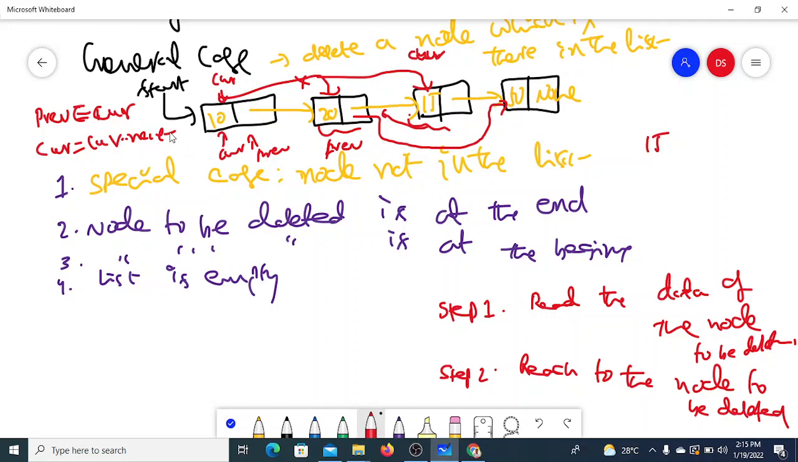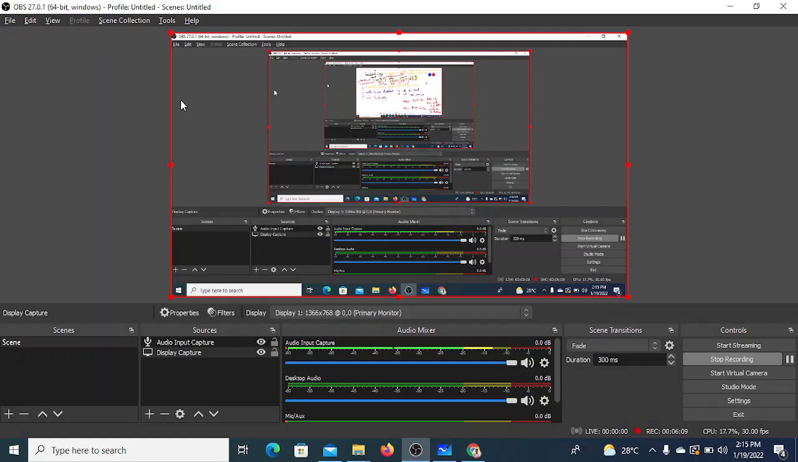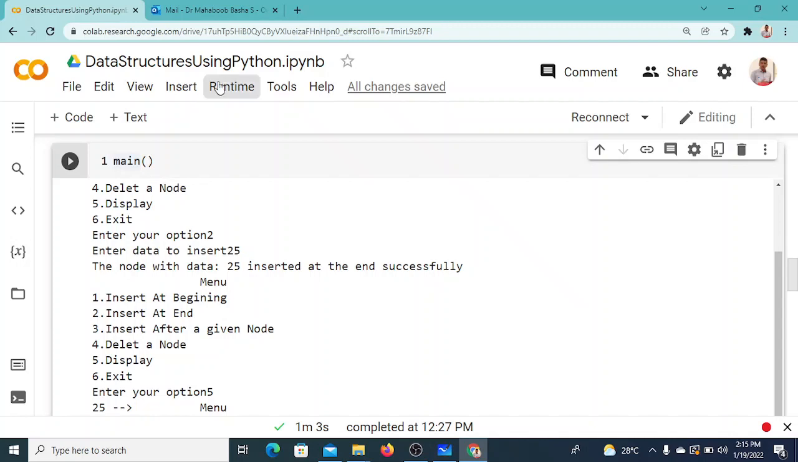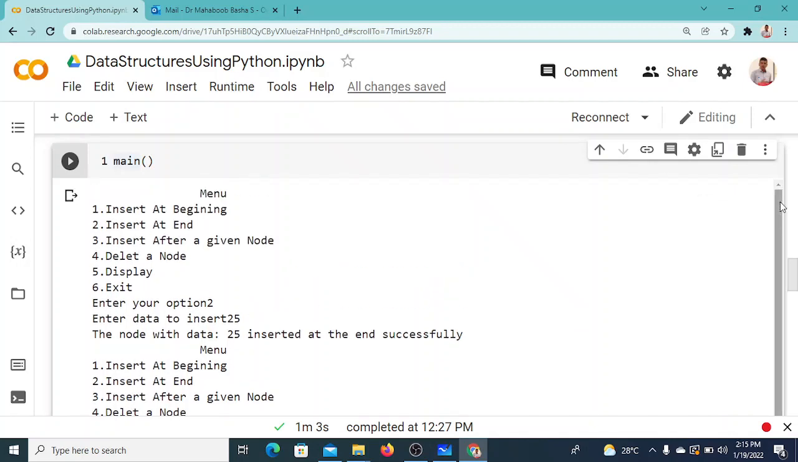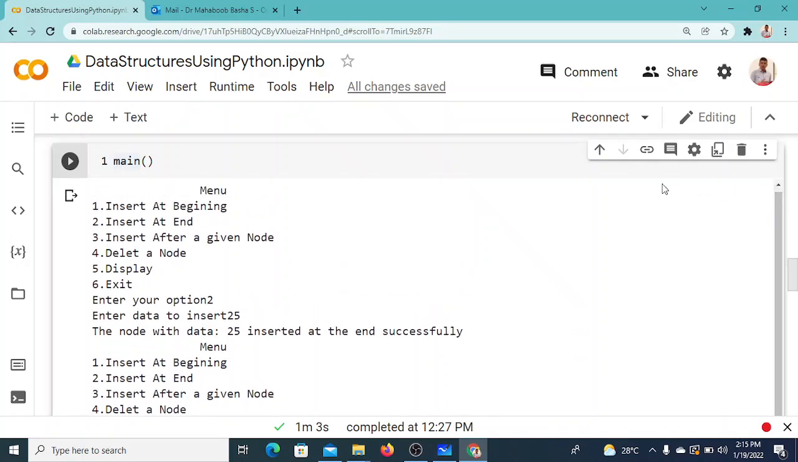The important thing is we require the current node to reach the node, along with the previous node, so that we can bypass the current node. This is the logic, but it is not complete. This is to start with the deletion. I'll write the logic for that, so to write the logic, I'll first take the code.